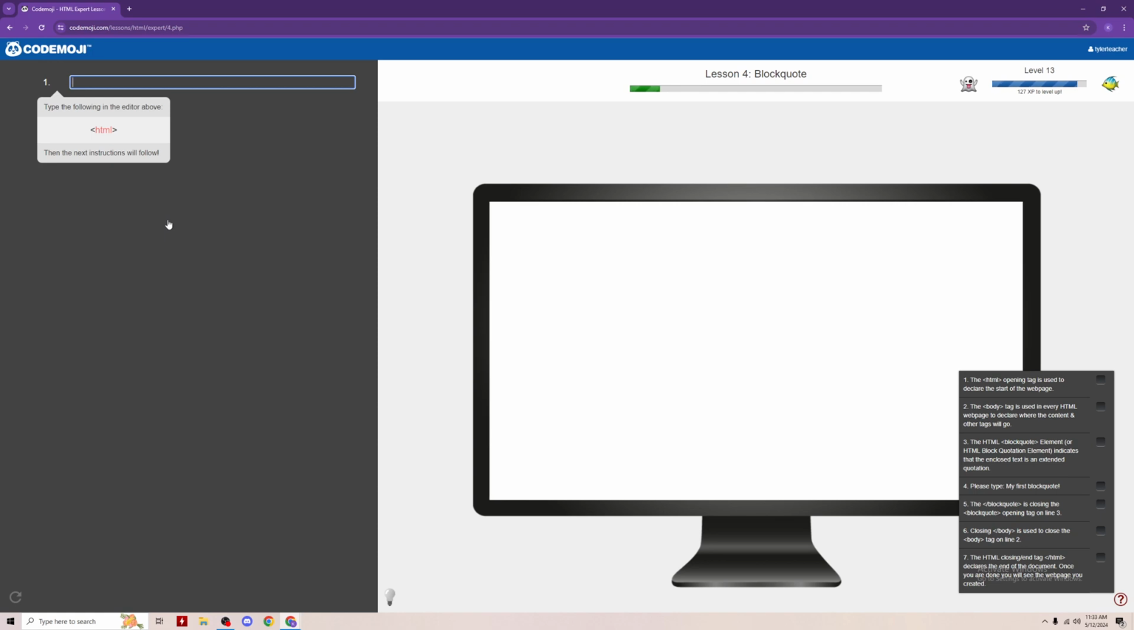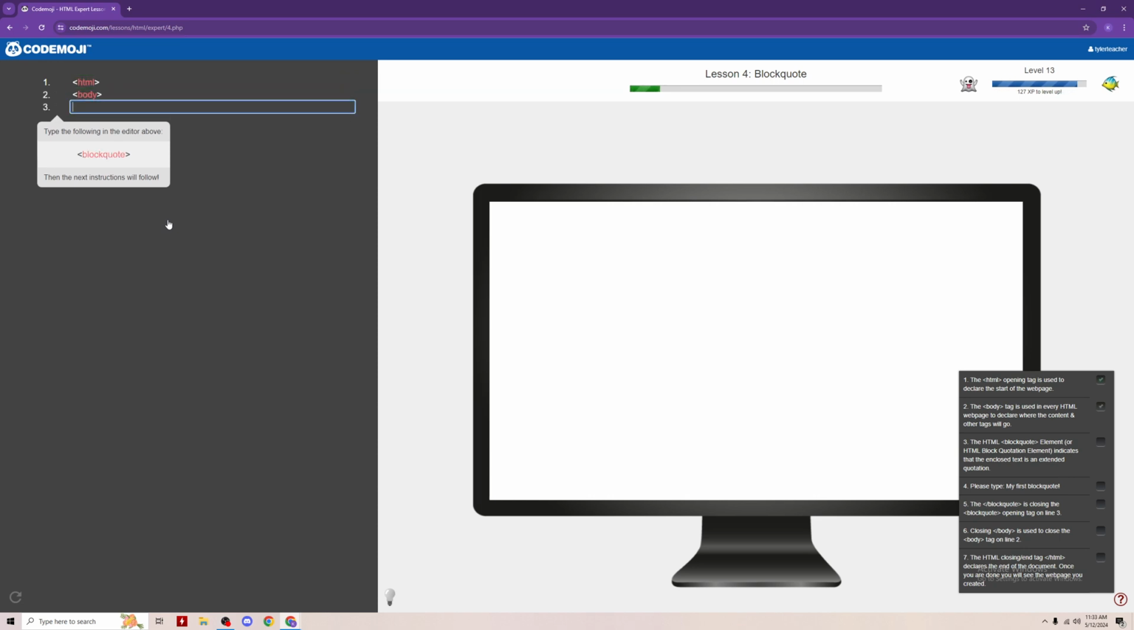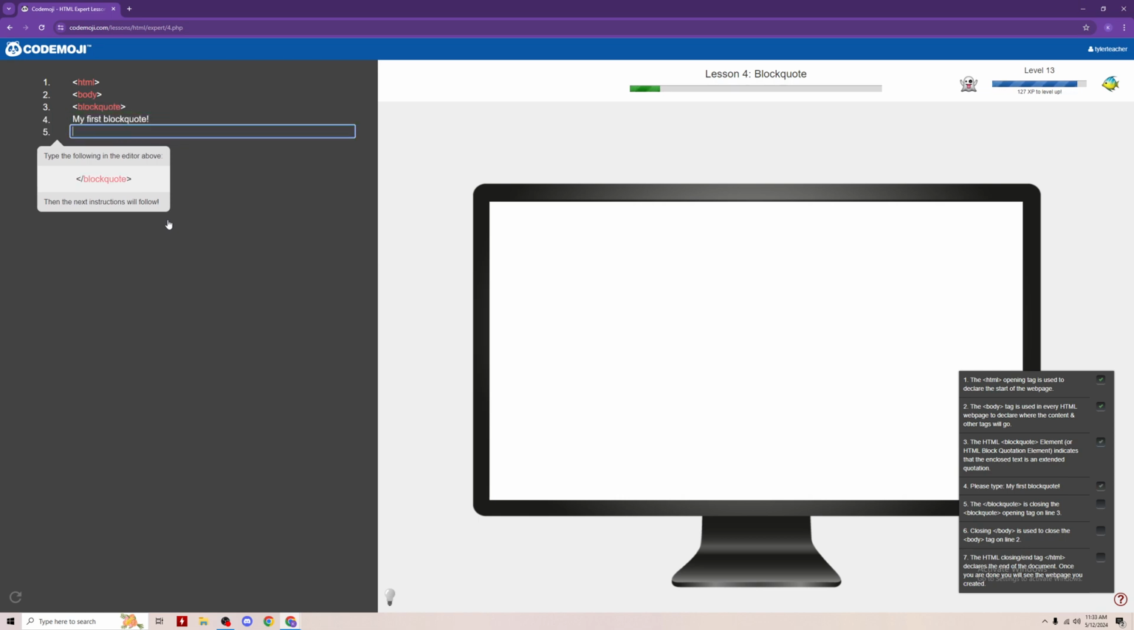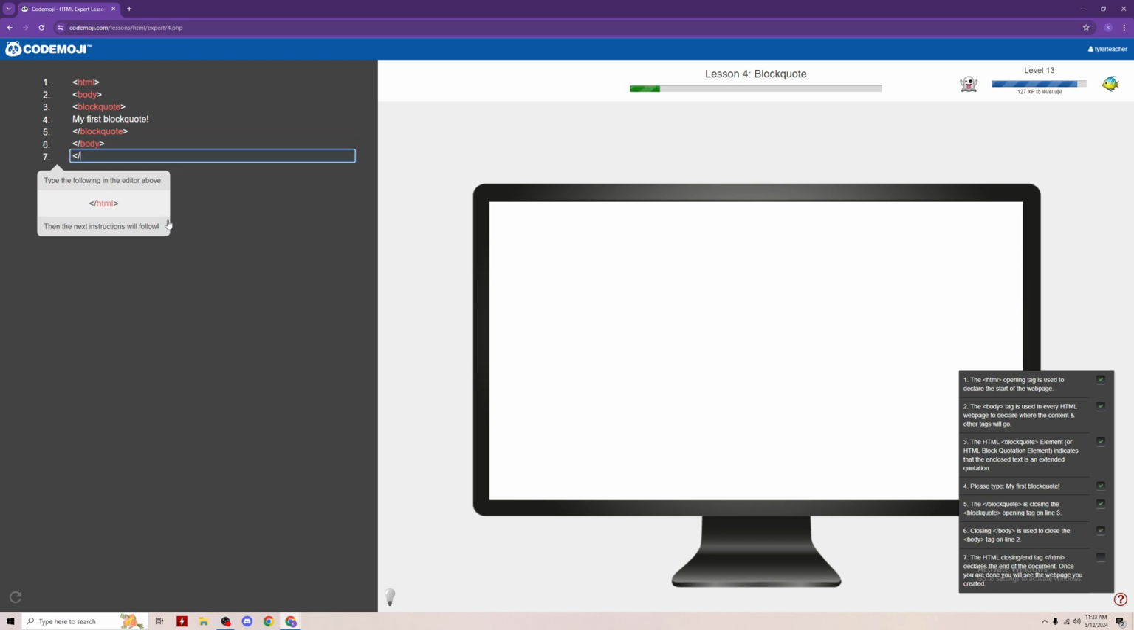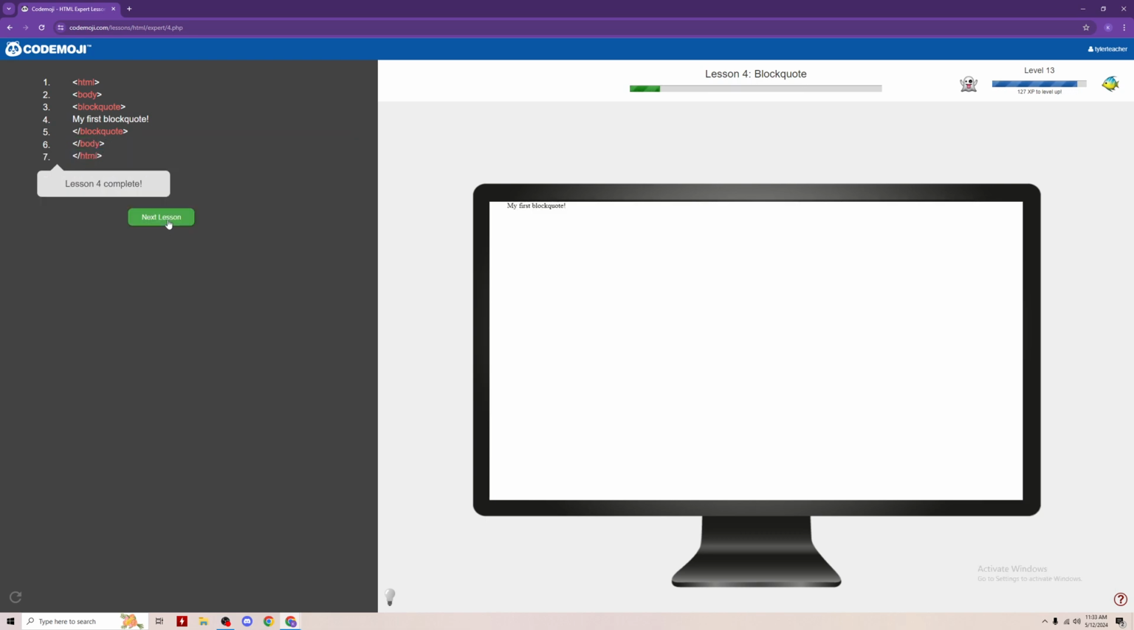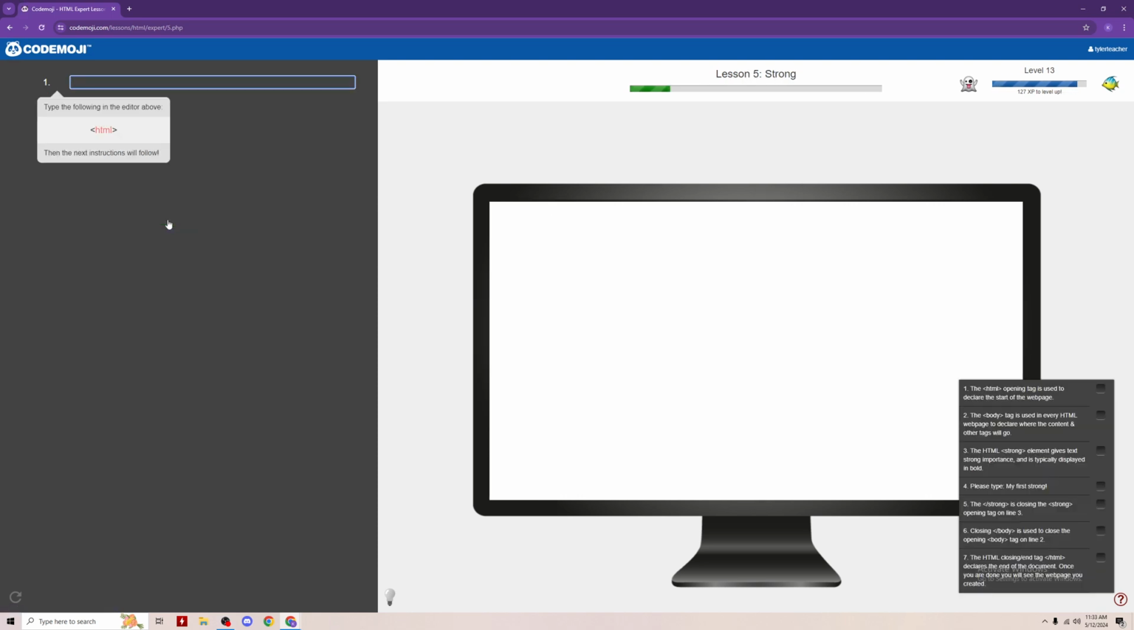Next we have block quotes. It's kind of an extension of the quotation marks. So we're going to do our opening tags, block quote, my first block quote, our closing block quote tag, then over here we have our first block quote.